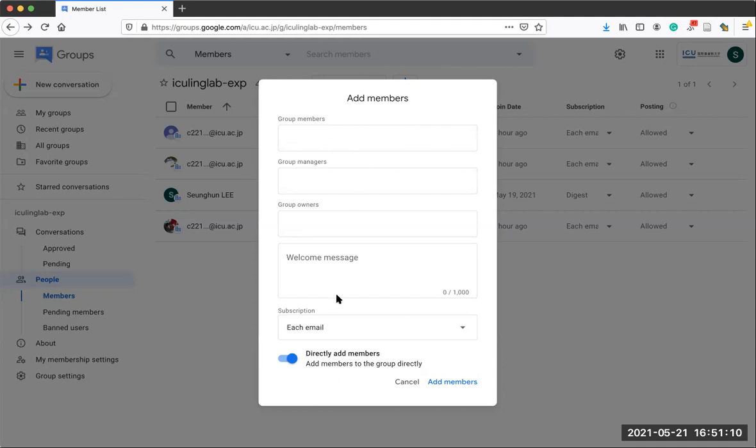So this is possible for membership, and you can also add a welcome message if you want. And then you just click add members. Here, this is where you type. So you don't have to type an email on each of these lines. This is basically the membership level of the person inside this group.